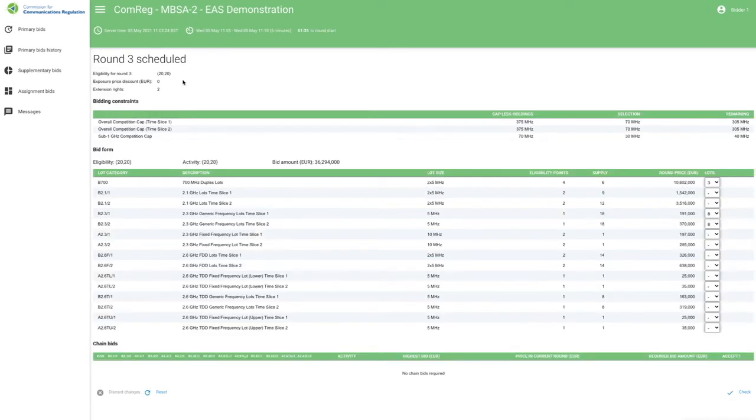As before, when round 3 is scheduled, you will be presented with the bid form for the round. As a brief aside, I just want to mention exposure prices, a concept introduced by ComReg for this award, where your exposure price for a given package in a round is the maximum price you would potentially have to pay for the package if the primary bid rounds were to finish at the end of the current round with aggregate demand equal to supply for all lot categories.